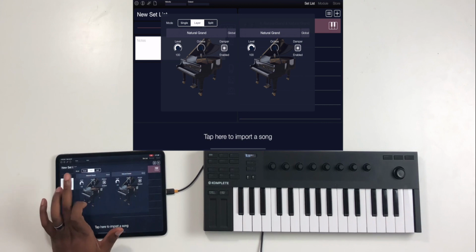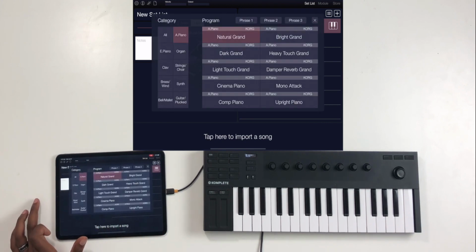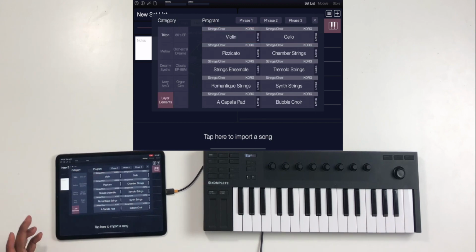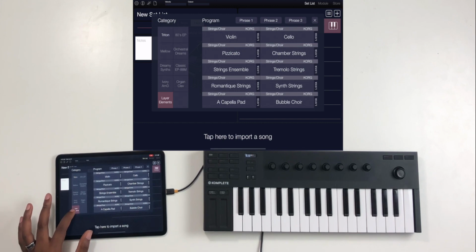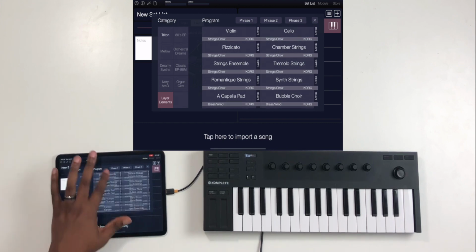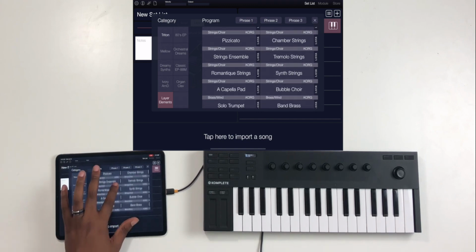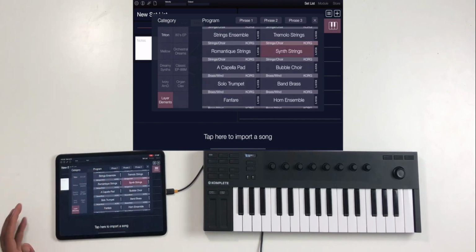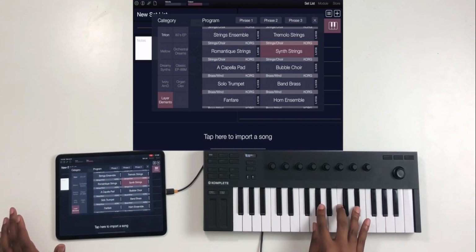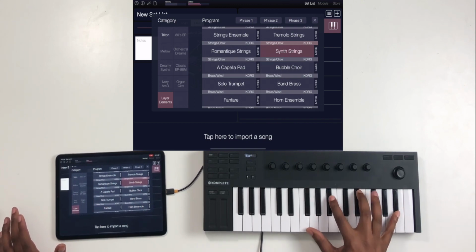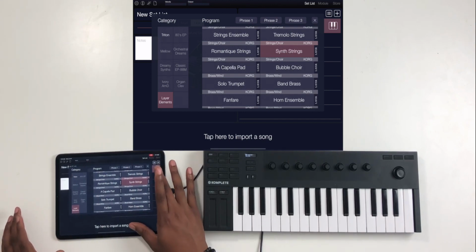Of course, the primary we want to be the natural grand, but we want the secondary layer to be, let's just say, some strings. They have this section that they added now called layer elements, which gives you popular sounds that you can use as layers. So we'll just do these synth strings, for instance. Now, just by doing that, I have blended both of those sounds together.